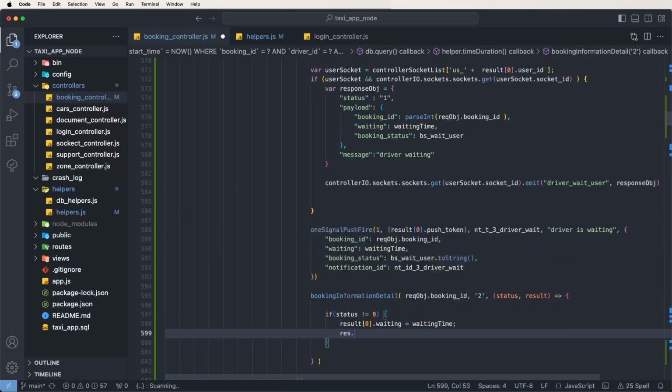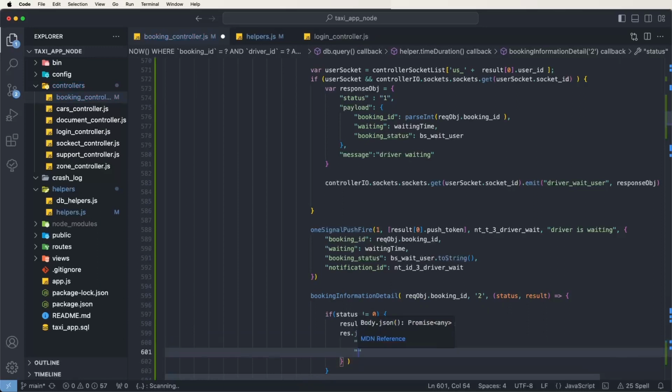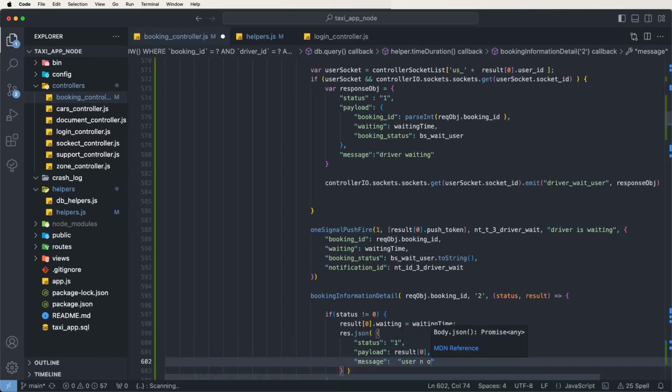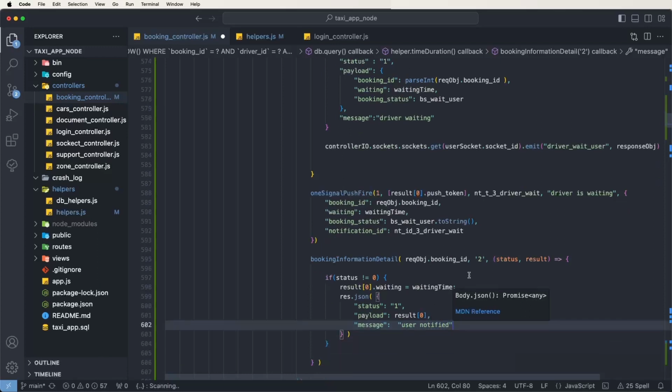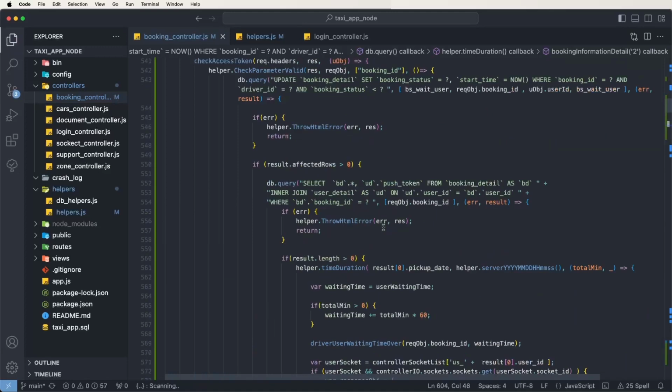And send the response.json, set 1, payload, and pass the results, and return message user notify. Like this, we are creating the API for the driver waiting, and call this.